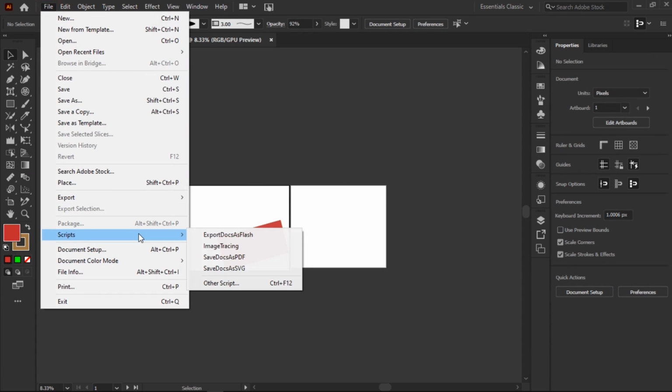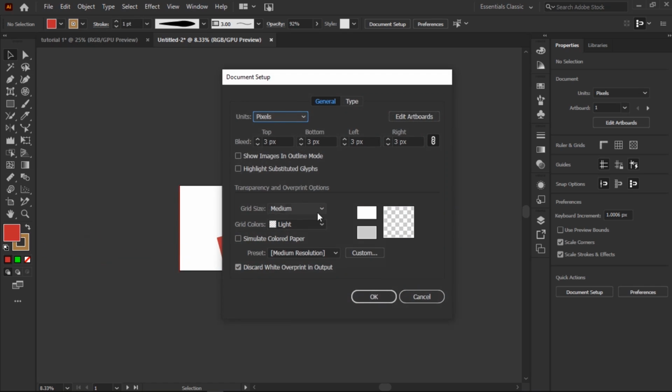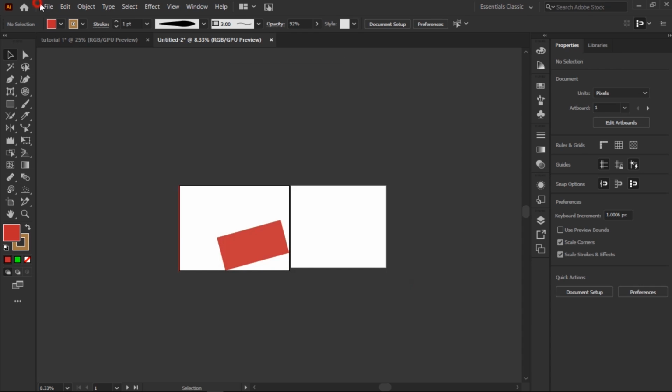Now one thing you can do is import scripts or save scripts, or apply scripts in Illustrator, and you can export a document as Flash, as PDF, as SVG, as even image tracing. It is so easy to do with Illustrator. Now this is just used to set up your document. When you set it up, give it a bleed, show image in outline mode, give it a grid size, type of artboard, and typography. This is just all about what your page and everything is going to look like.